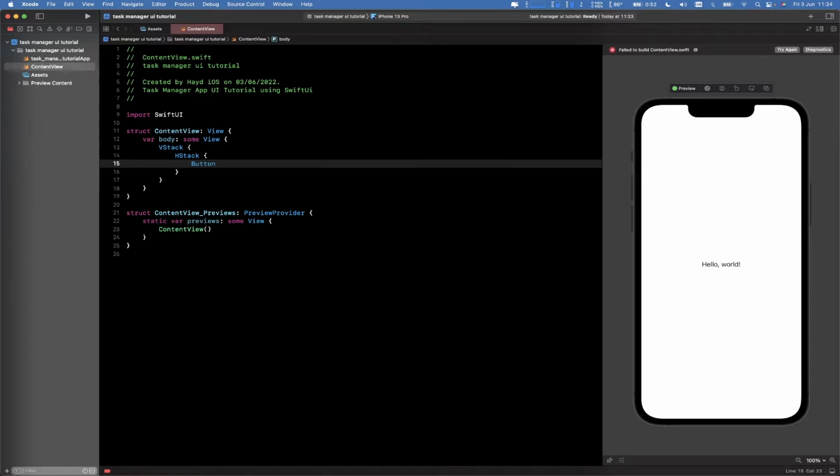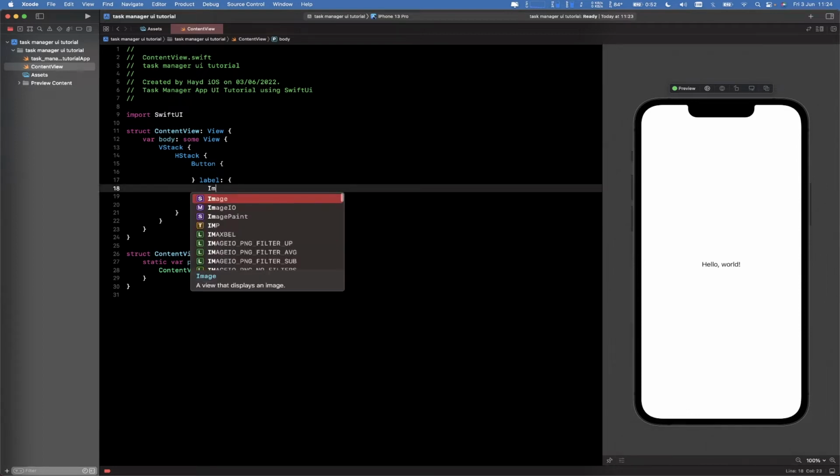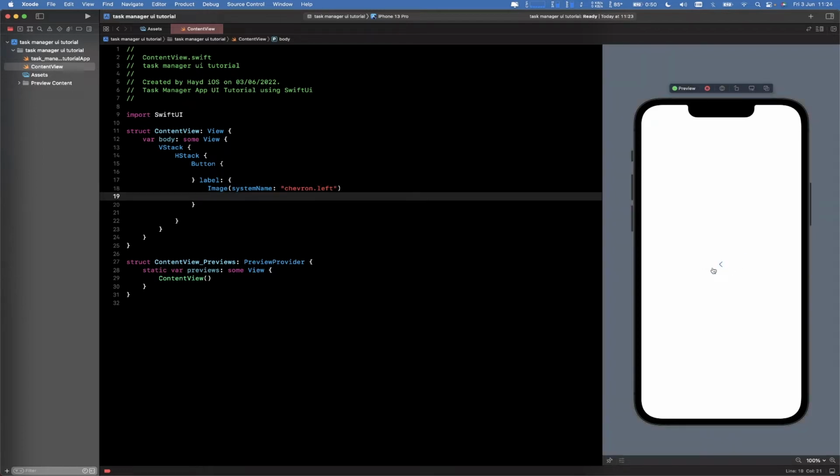First type in Button and type in action, label. Leave the action empty for now. Let's just focus on the label. Inside the label, let's type in an Image, and then inside the Image, let's type in systemName, and then the system name will be chevron.left, if I'm correct. There we go. So now you can see we have the icon here.